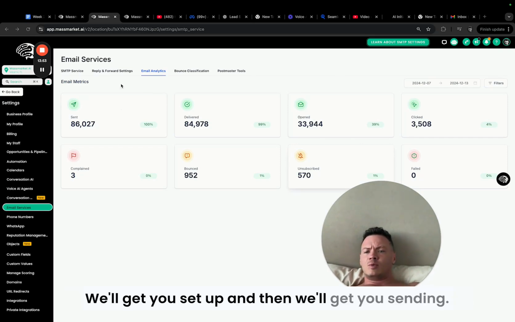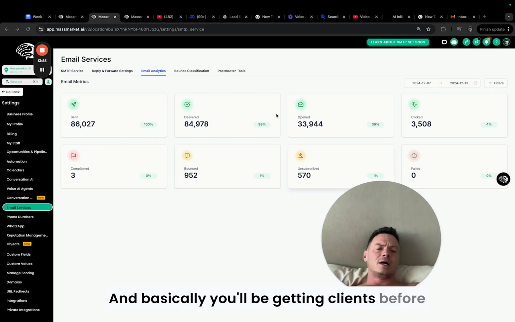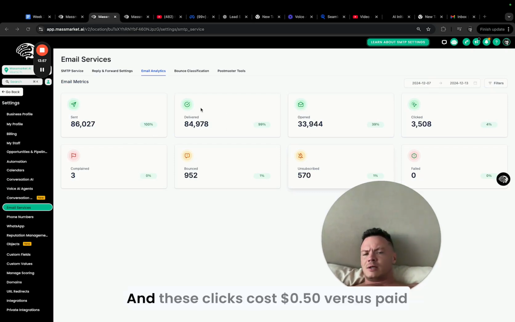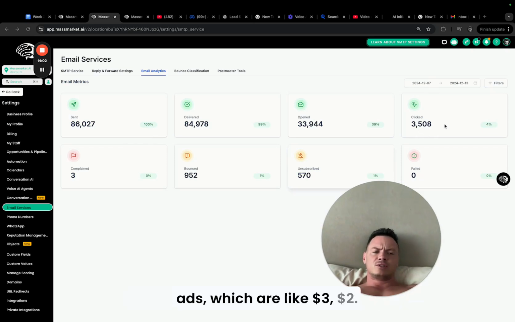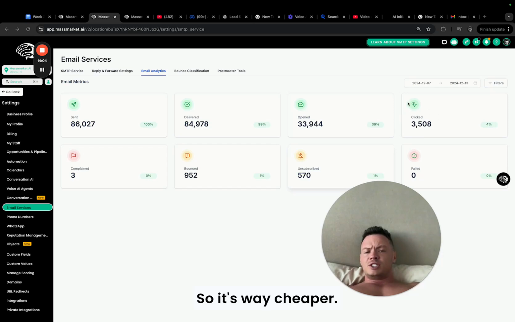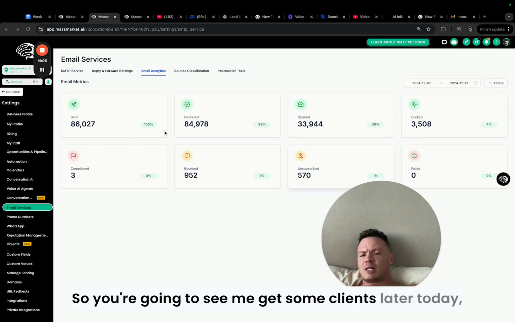We'll get you set up, and then we'll get you sending, and basically you'll be getting clients before the end of your first 30 days. And these clicks cost 50 cents versus paid ads, which are like $3, $2. So it's way cheaper. And so you're going to see me get some clients later today.